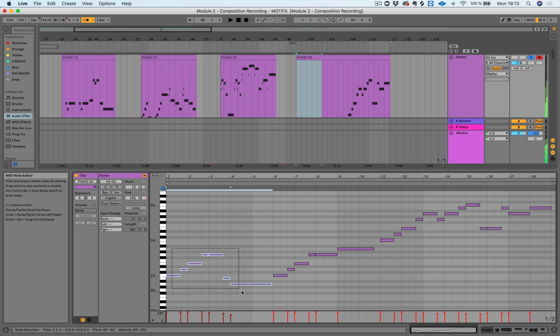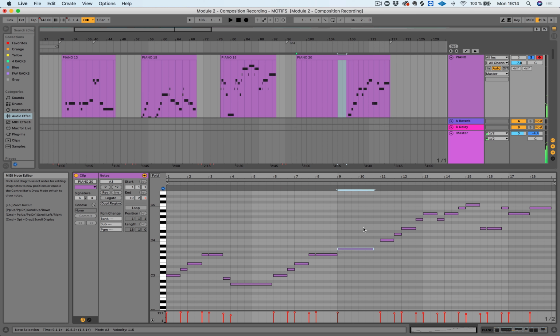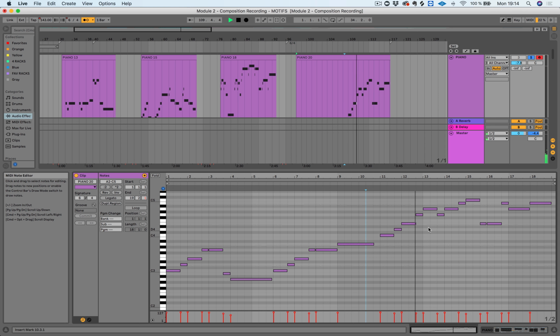So first of all, we have the main motif here. Then mostly the same again. And then we have the same thing as here, just an octave up. It's a bit different at the end. And then the destruction.